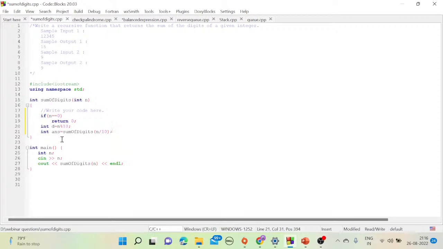So assuming that my answer variable stores the sum of all the remaining digits in the number, all I have to do is add my last digit d to this variable answer, because answer stores the sum of the remaining digits in our number and d stores the last digit. So we just add these two and that is the value we return. So we return answer plus d.